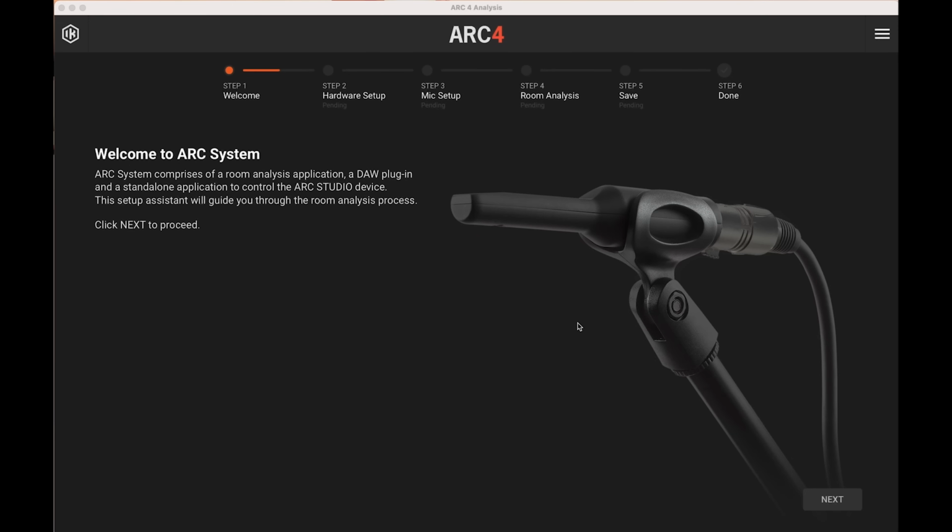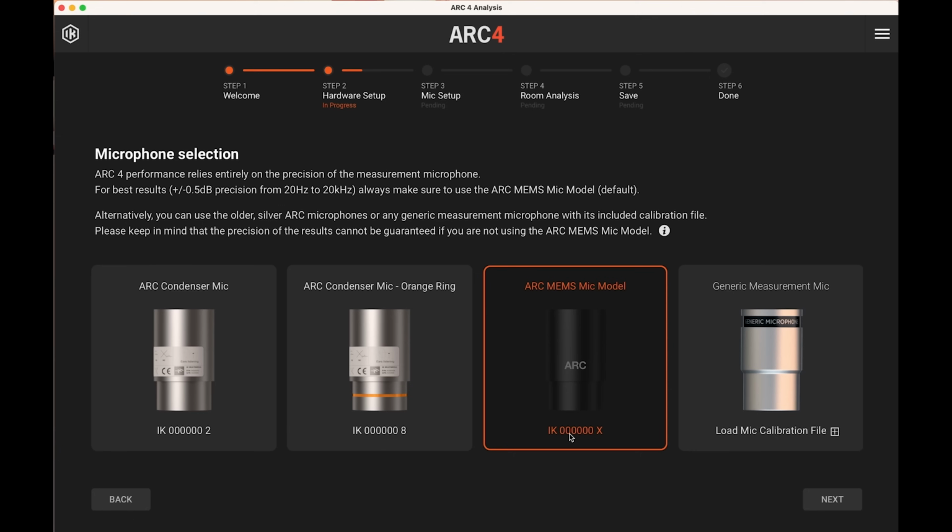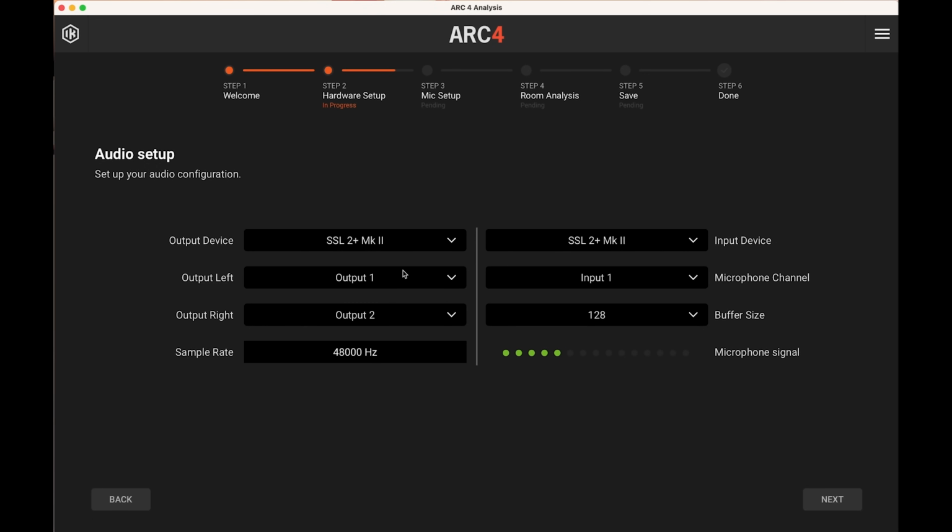I've already got it set to ear height. Take a look at the screen here and walk us through our installation, our process. Step number 2, we choose our microphone, and we can see we have the black one here that's the default. Let's see, input and output device, yep, the SSL MK2, input number 1, yep. Okay, so everything is looking good. I can see the microphone level reaching.